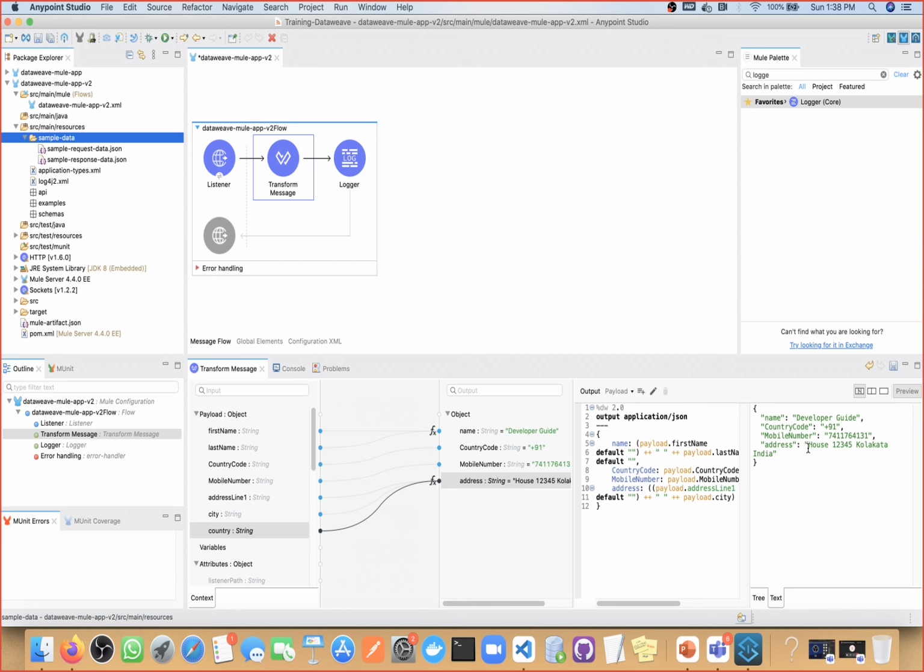It will generate the output payload. Okay, this part is very simple, so I'm not going to do it. Does everyone want me to run this application, or is it good that we stay more focused on DataWeave only? Hope we can skip the deployment and testing part. This will definitely work. You pass the particular input payload, and it will do the required mapping and generate this particular output payload.